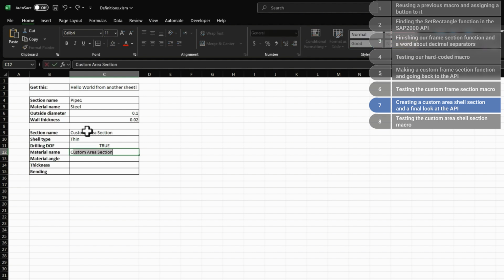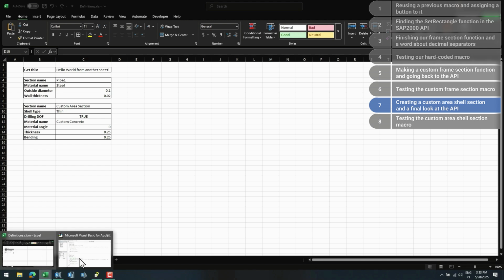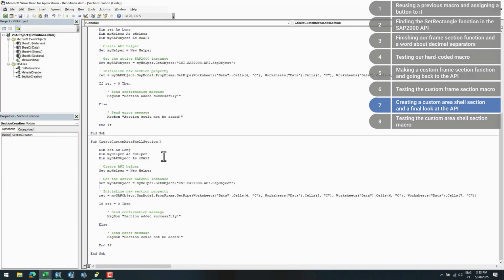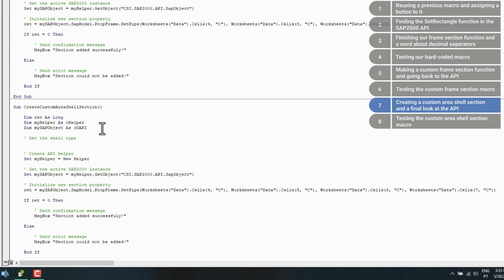Okay, let's set our custom material as the material property of this shell section. Then we'll put the material angle at 0, give it 25 centimeters of bending and thickness. All we're missing now is to parse the shell type into an enumeration. Like we did previously, let's add support for a thin and a thick shell section. As always, we could add support for all shell types, but that would just make this example longer.